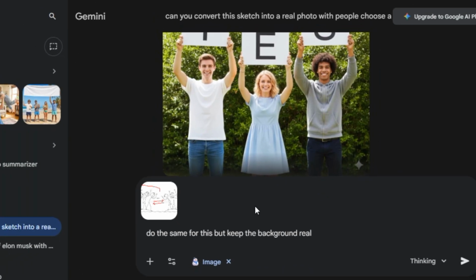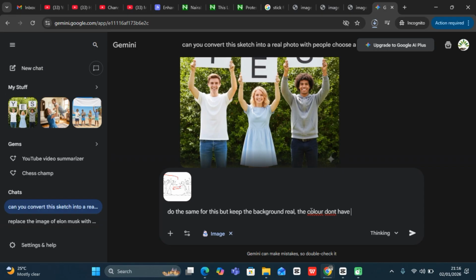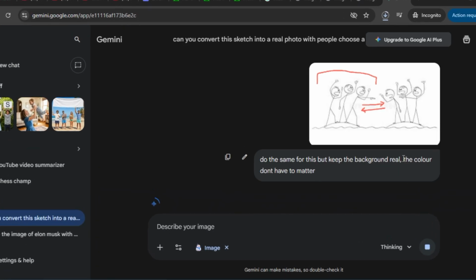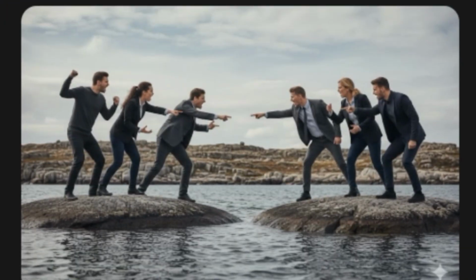Color doesn't have to matter. All right, so now we can say yes to this, and then let's give it some seconds to see what this is going to come up with based on this. And wonderfully, you can see what it has created.